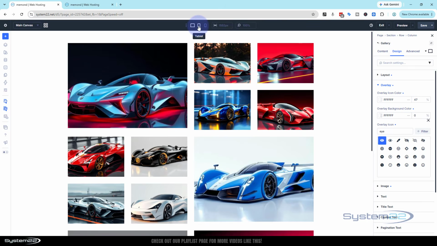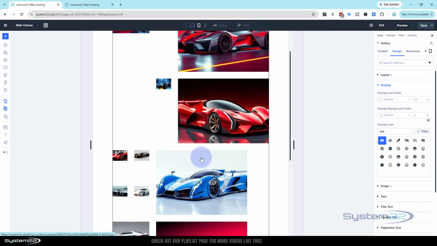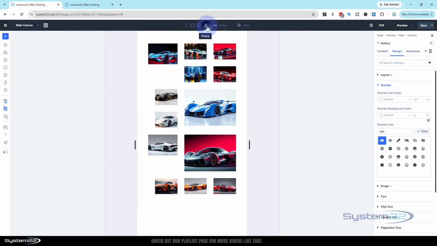Let's have a look on tablet. Yeah, that's not going to work for us on tablet there. It's gone down to 3 columns and it's sort of thrown them everywhere. And on mobile, yeah, it's a bit of a mess too. So let's fix that.